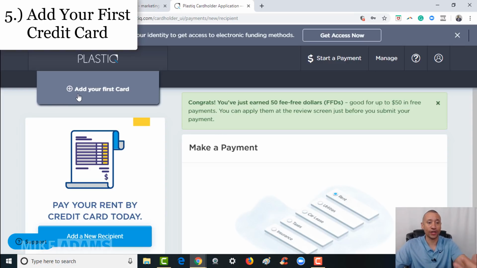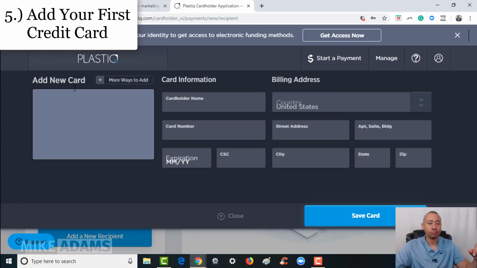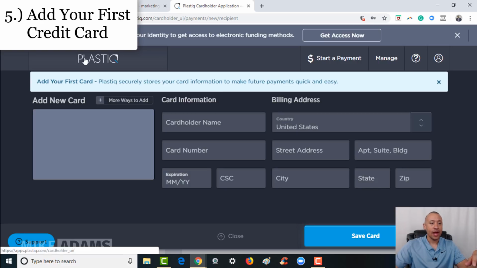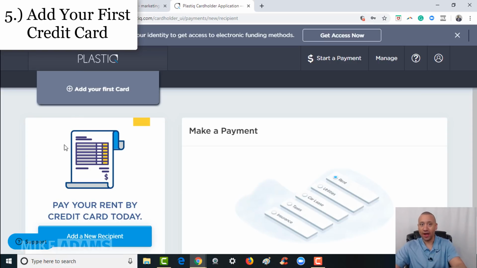You'll just click over here, add your first card, and this is where you'll put in all of that credit card information. This is a fresh account, and I already have my own account set up. In a future video, I'm going to show you how it works on the inside. I already have my own cards in there, but this is simply where you'd fill that out and save your card information.